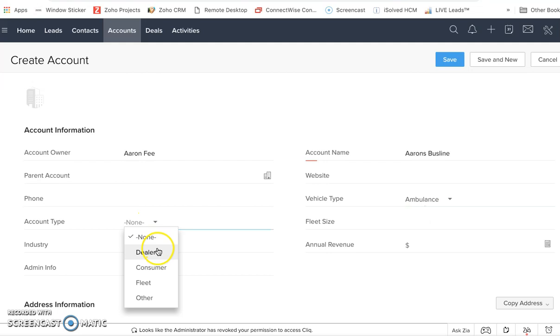The account type, I can say that they're a dealer. Are they a fleet customer that's buying a lot of vehicles from us, or are they just a one-off consumer? So that'll tell you what level they're at there. Again, the fleet size and all the other information is subjective. You can add that in depending on how big of a company they are, and the annual revenue and location, you can put in more details so you can say which ones are large customers versus small customers.